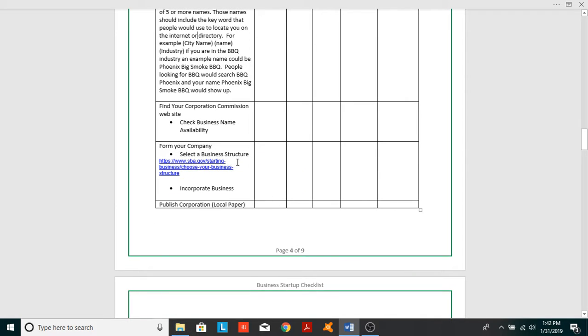The next thing you're going to do is form your company. Most of this can be done on the web. However, if you're not comfortable with that, I do ask that you seek legal or financial assistance, either your accountant or your attorney, to help you with your business structure setup.